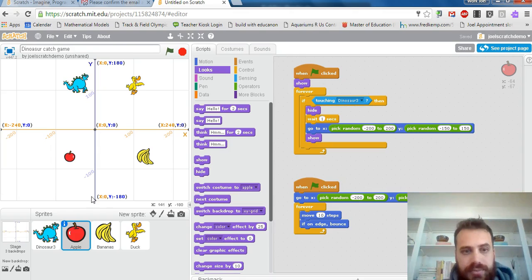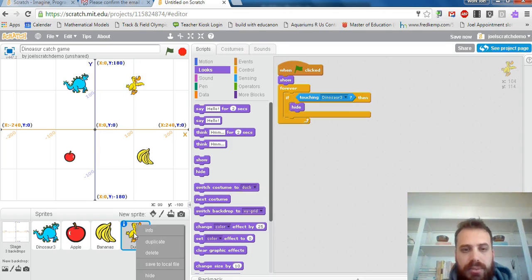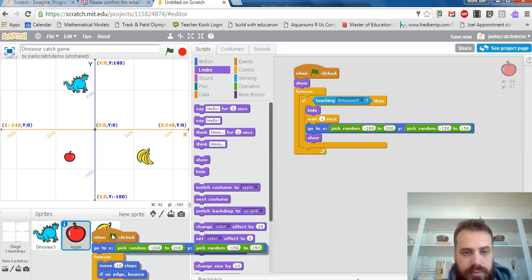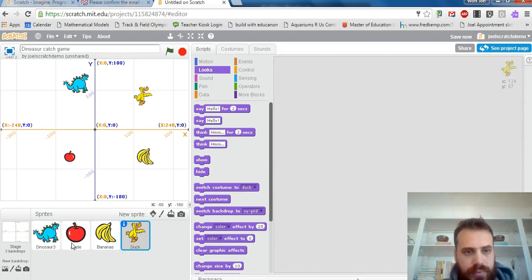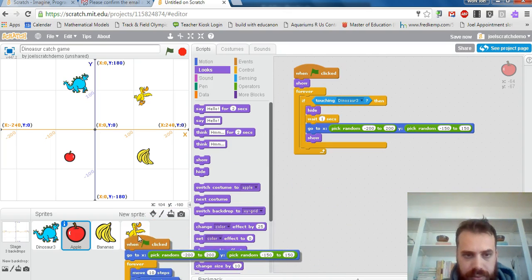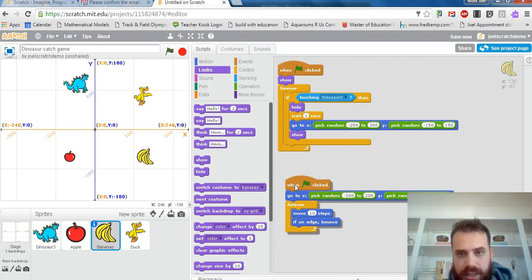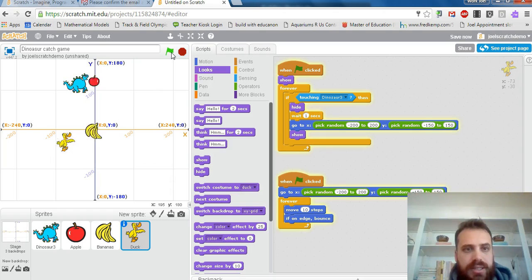Okay, so the last step here, really, I'm just going to go and delete all of the code out of the bananas and the duck ones. And then I'm going to grab that code and put it in the banana. And then, oh, I think I lost my duck. I'll grab my duck back. Okay, got my duck back. Drag the code into the duck. I'll just check it all. I've got apple code, the bananas have the same code, the duck has the same code. Let's see how this game plays now.